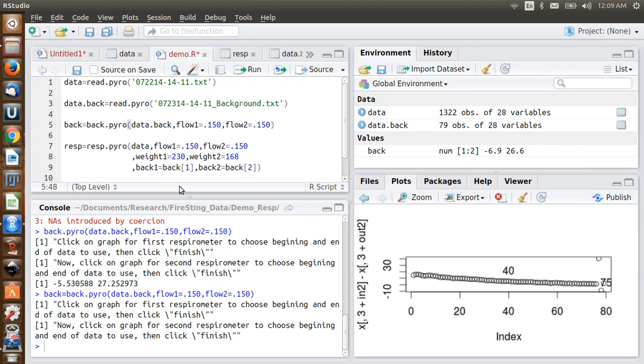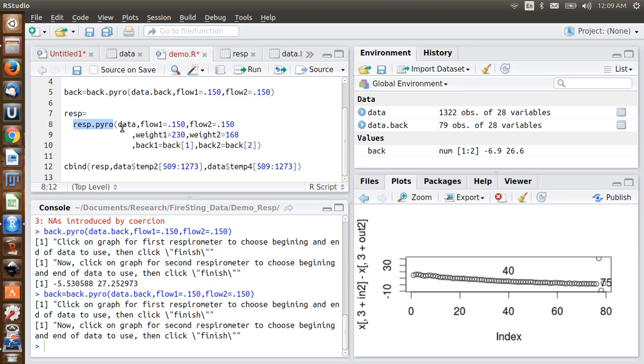We are now going to use that when we actually determine the respiration rates that we measured in each of those. So what we need is this function, resp.pyro. Resp.pyro is the function that calculates the respiration rate for all of the flow-through respiration that we're doing in our respirometers. So there's a few arguments that we need for this. The first one is the object in which we put the main respirometry data, or the data set.